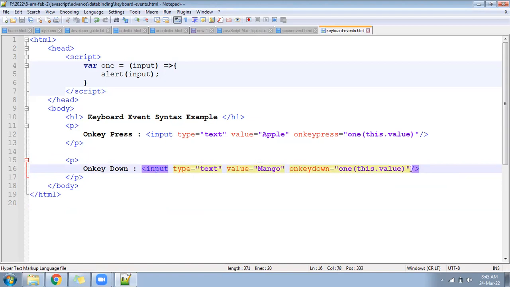Mango. So what will happen is, when you press any key, as soon as the key down happens, this is on key press and this is called on key down. You will not find any difference in that. Both are the same. In the first case, if you press any key, apple will come as an alert. In the second case, if you press the key, mango will come as an alert. Okay, let's go ahead.